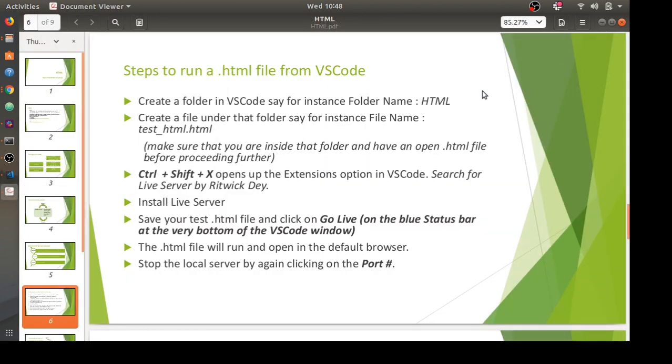Yeah. So you can just create a folder, and then create a file, and then make sure that you give it an extension .html. Which is very important because the browser needs to understand that it's an HTML file, and make sure that you are inside that folder and you have the file open.